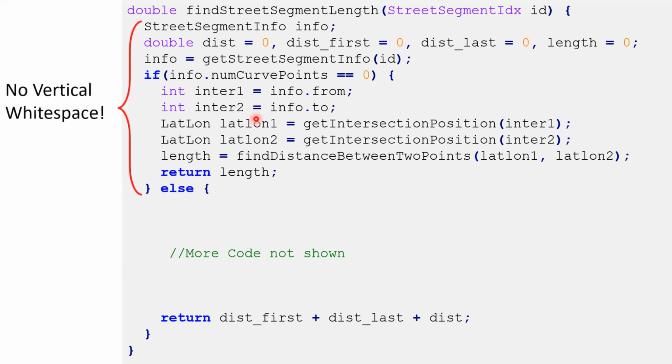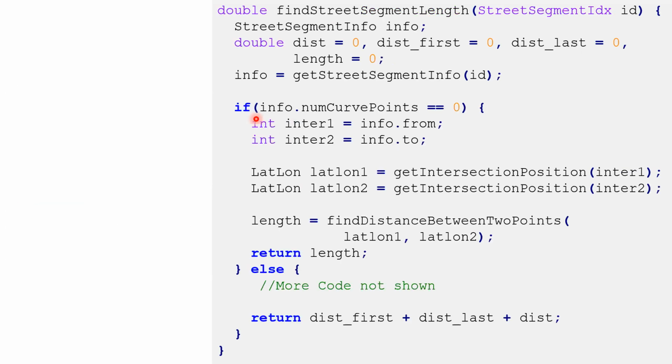Let's do this. So first, there are no vertical white spaces. Everything's crowded together. So we want to break them into paragraphs of related code. This is also easier to understand because we want to group related things together. So we know this chunk is doing the same thing, this chunk is doing the same thing.